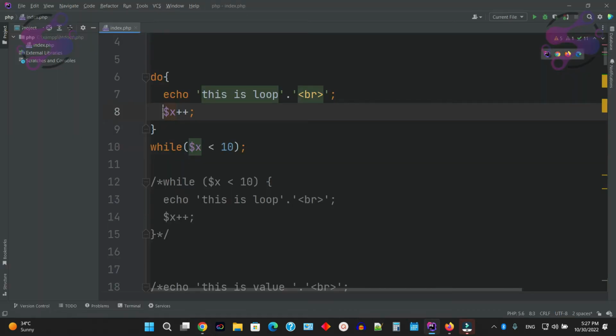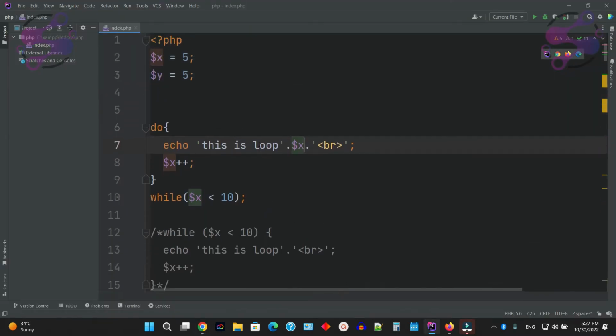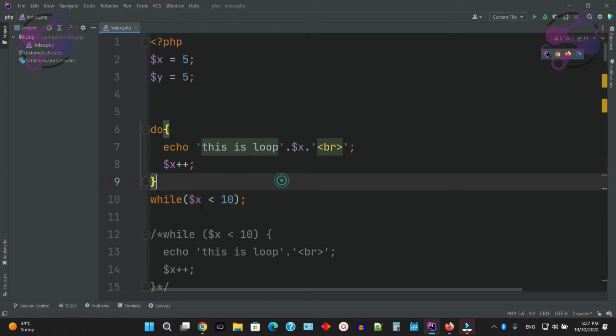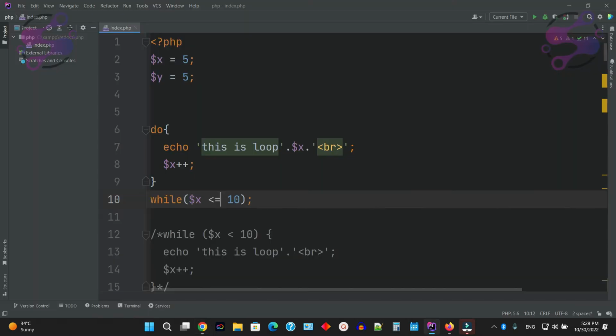Now, if you are also printing the x here, go to the page, refresh the page. It's saying 5, then 6, 7, 8, 9 because you are using the less than sign, so x less than 10. If you are saying less than or equals to, then it will automatically print 10 because 10 equals 10. So this is the true condition.